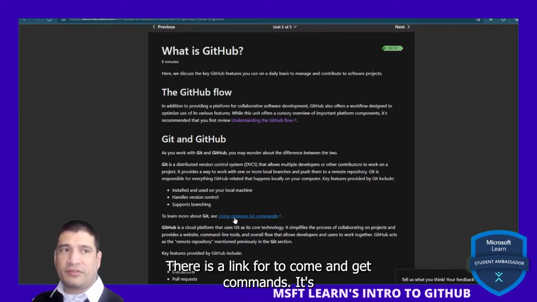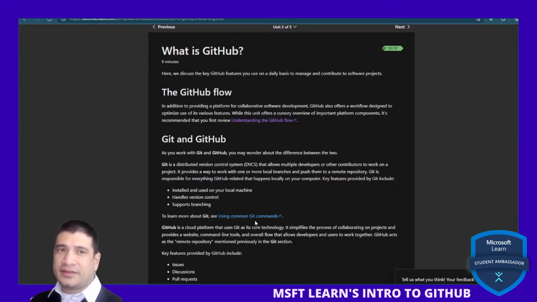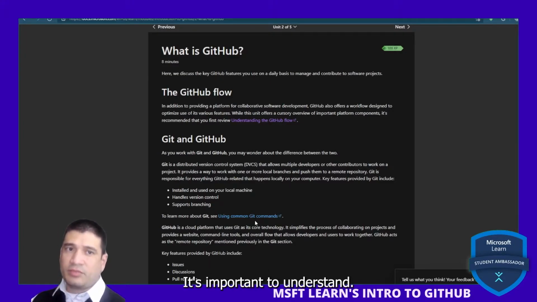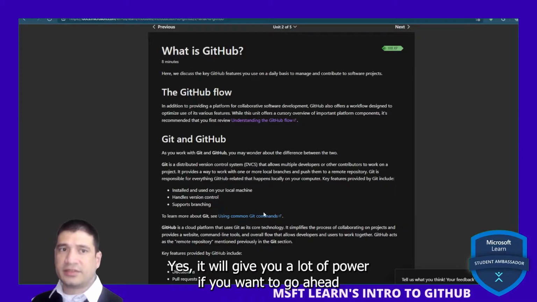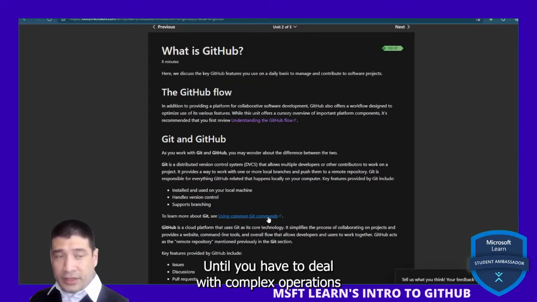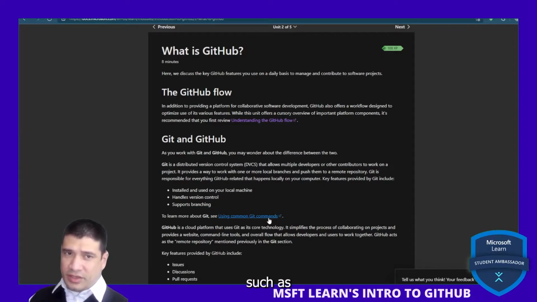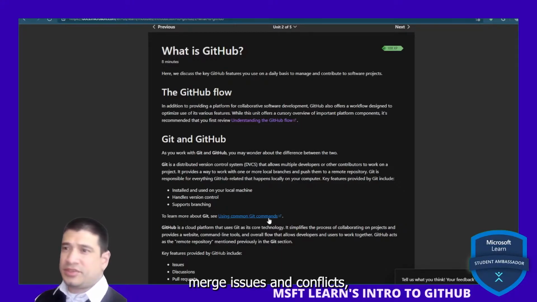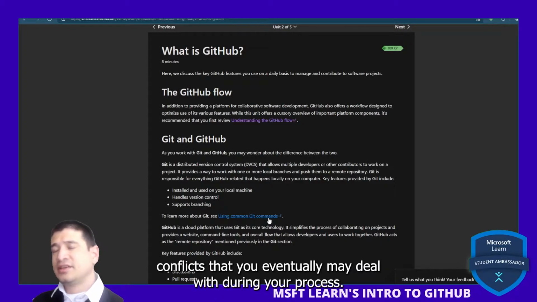Here there's a link for the common Git commands. It's not necessary, but it's important to understand. Yes, it will give you a lot of power. If you want to go ahead without understanding this, you can, nowadays you can do just fine, until you have to deal with complex Git operations such as merge issues and conflicts that you may eventually deal with during your process.